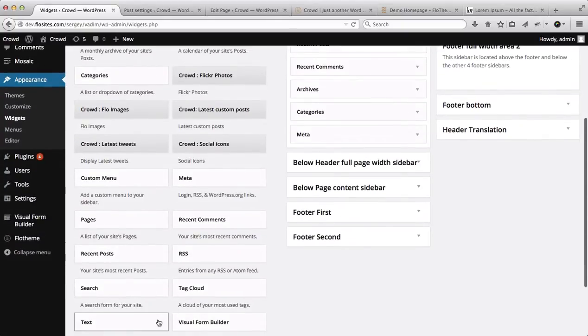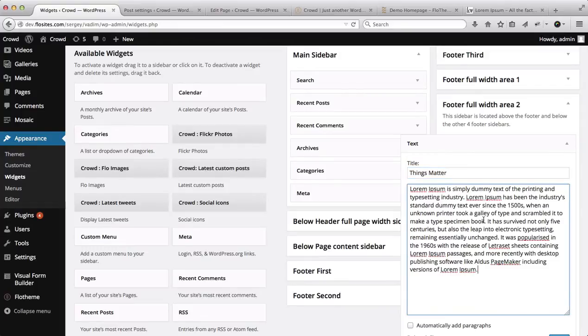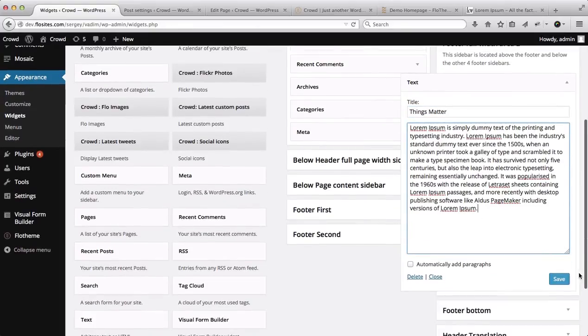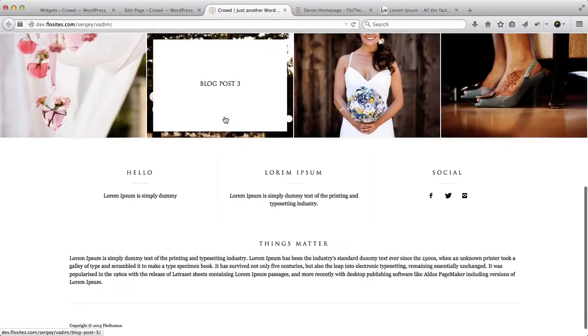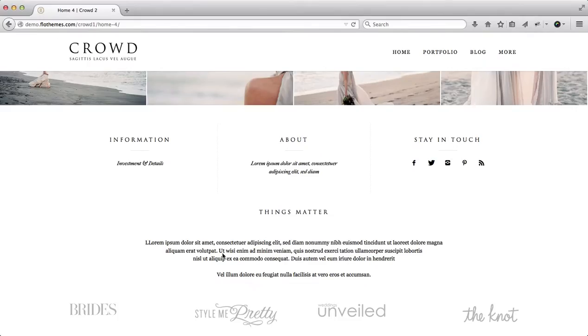We'll take this text widget, drag and drop it into this full width area number 2. We'll add our title, and we'll go ahead and copy paste the following text. So let's go ahead and click on save, and we'll go back to our home page. We'll refresh the following page, and you'll see that our text has been added, though it does look slightly different from what we have on our demo version.